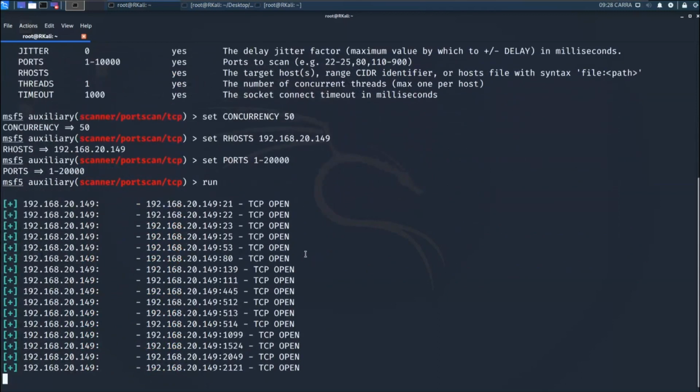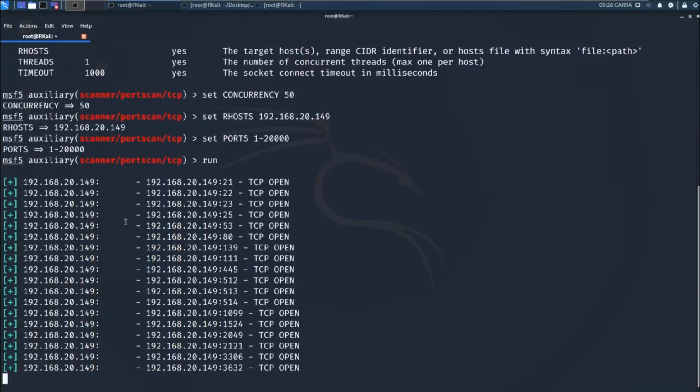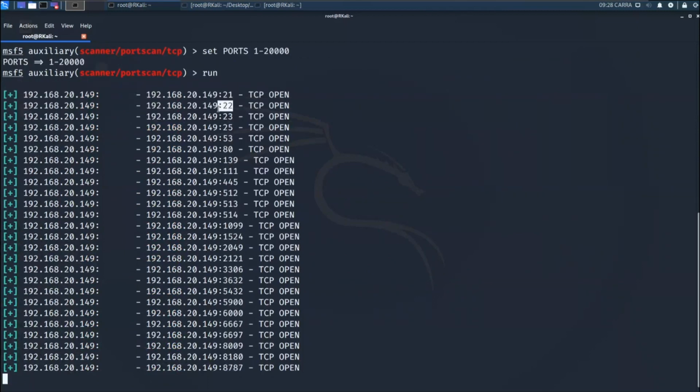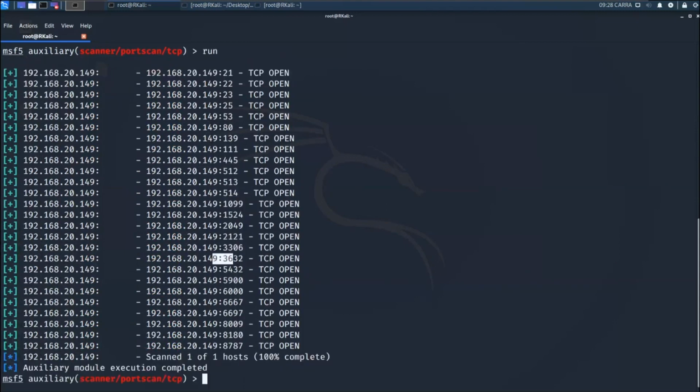It will keep going on and concurrently keep giving you the output of which port is open. 21 is open, 22 is open, 23 is open, 53, 139, 111, right? Like this, you keep getting the idea. Auxiliaries are used as a way of scanning, helping you with the enumeration. All these are the purposes of auxiliaries you will see over here.